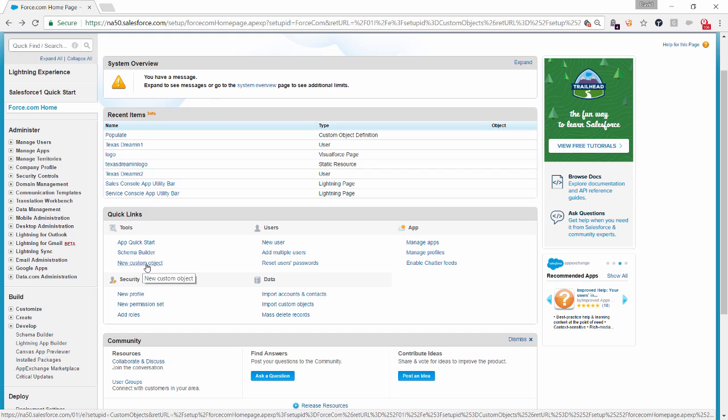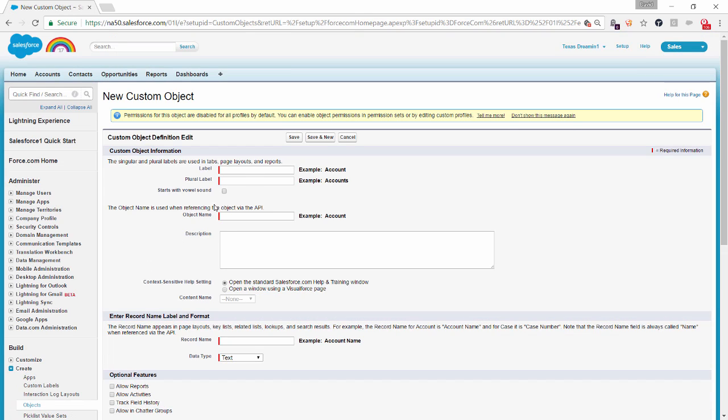So let's do that. I'll click on custom object and I'll enter, let's say, my test object, and test object is going to be plural, okay, for test objects. Okay, the object name, and I'll put in the description, I'll just put my test object for sake of a better description.